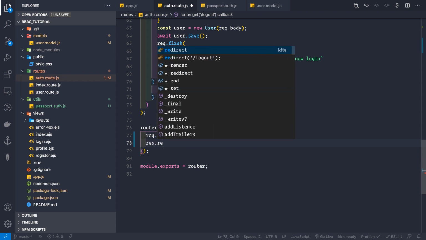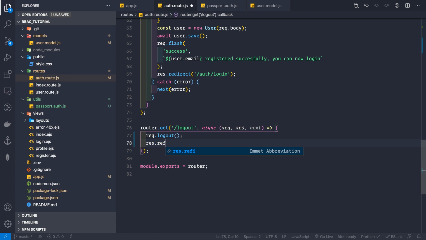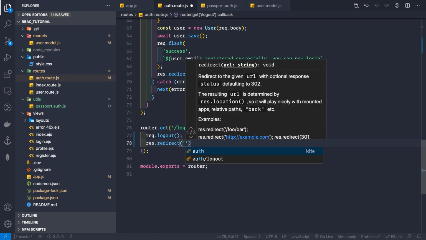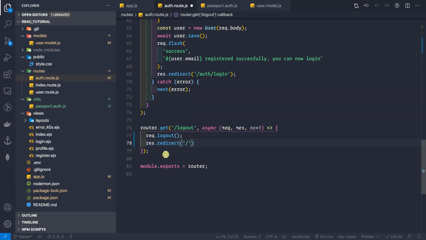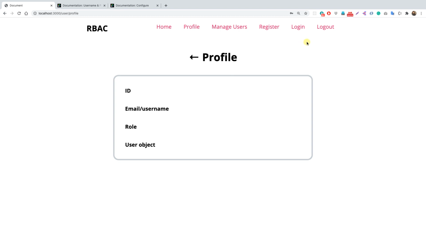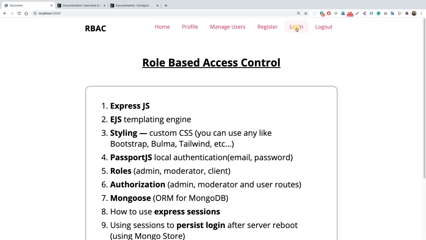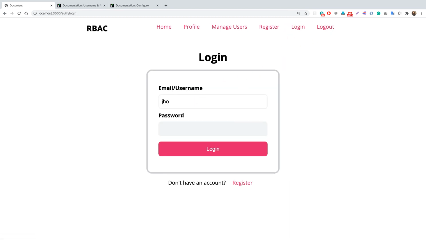So res.redirect, and let's redirect him somewhere. Let me redirect him back to the home page. Now let's save this. Our application restarted, and let me click on logout. Then let me click on login again, and let me log in again.